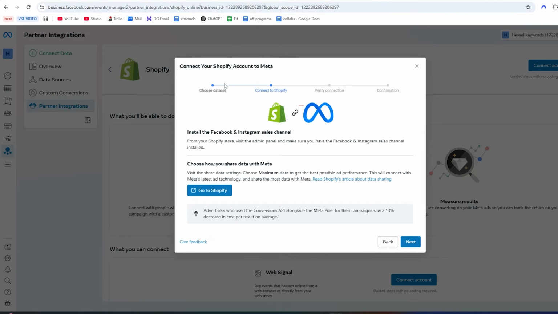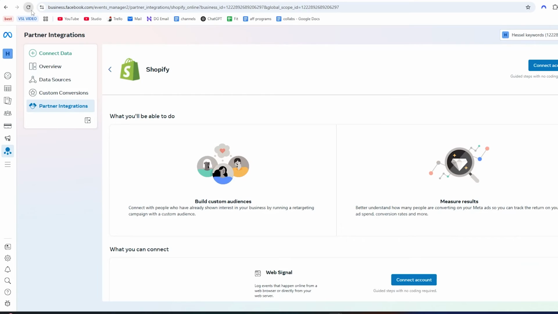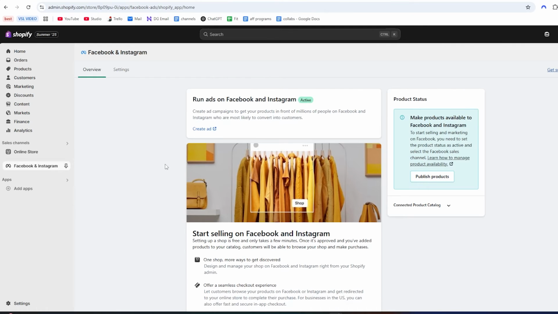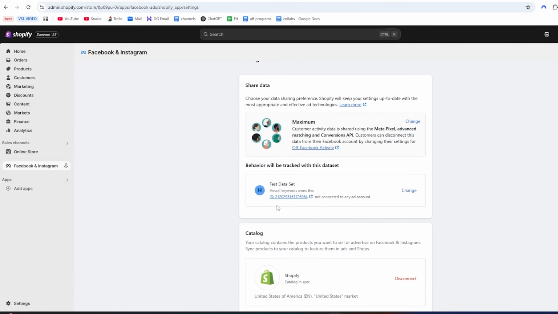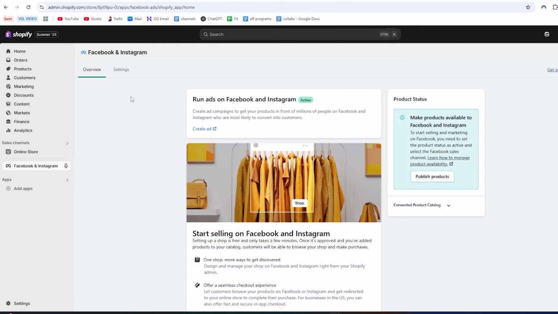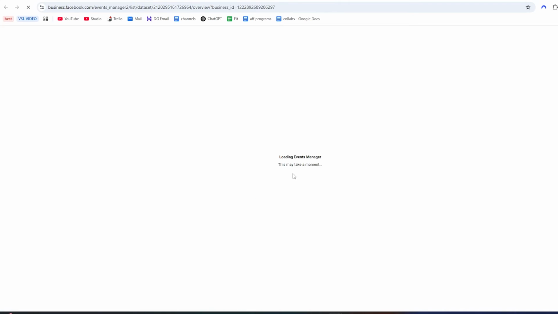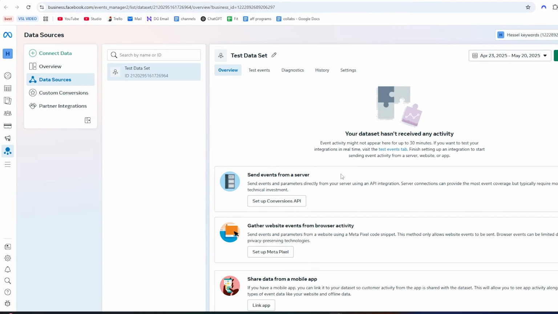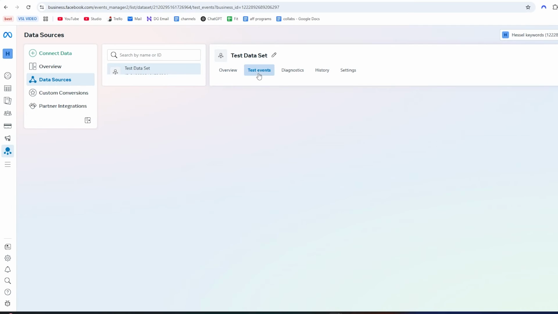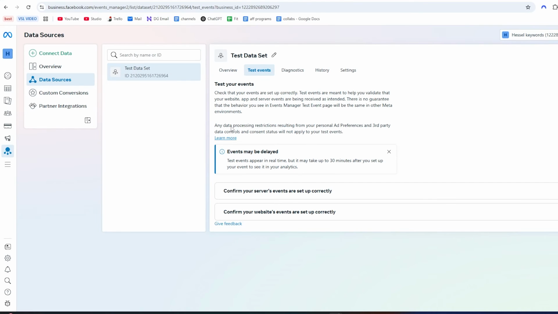For that, we want to go back to the Event Manager right here, and then simply refresh the page. To do that, in Shopify, we first want to go to Settings right here and then copy the ID of our test dataset. We want to click on the ID right here, which will open Facebook again. And then right here in the Event Manager, we want to go to Test Events. And here it allows us to actually test the pixel.